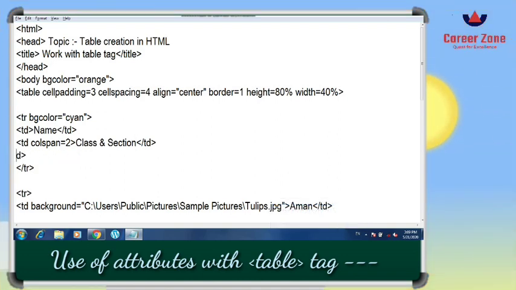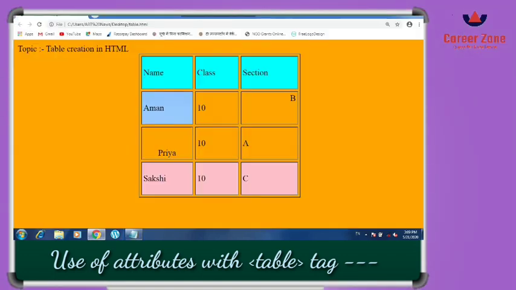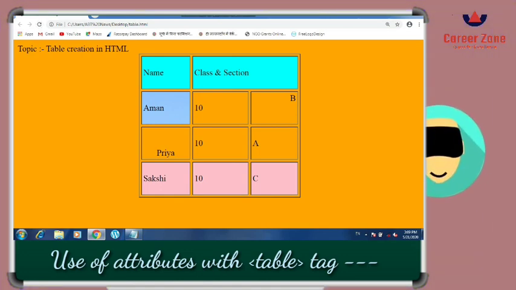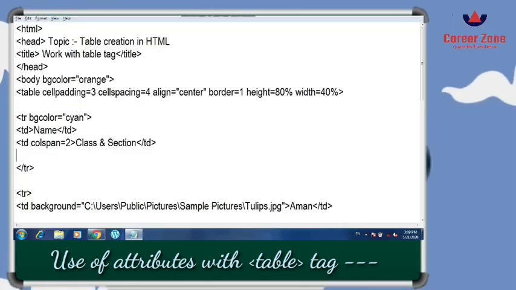Now see, the two columns are merged and the contents are written here after merging of the cell. You can send it to the center also by applying the align attribute. So as you have learned all the attributes now, you can just apply them on your table as per your requirement.